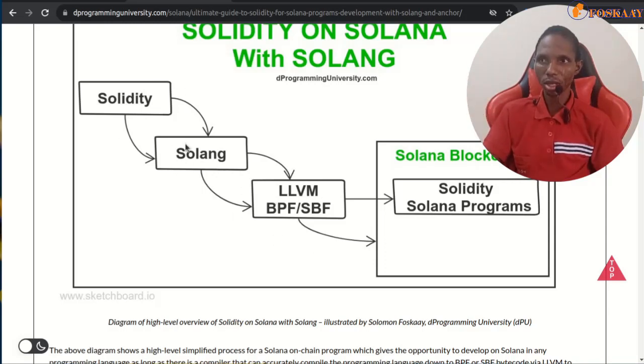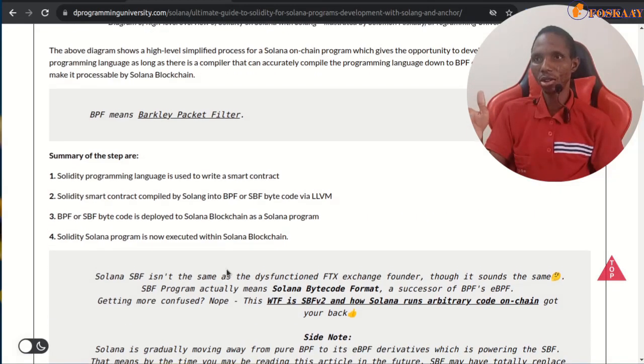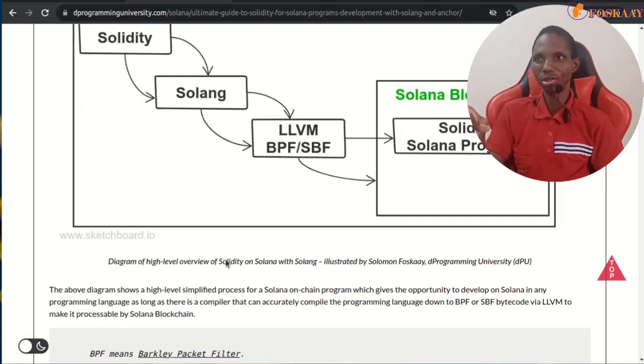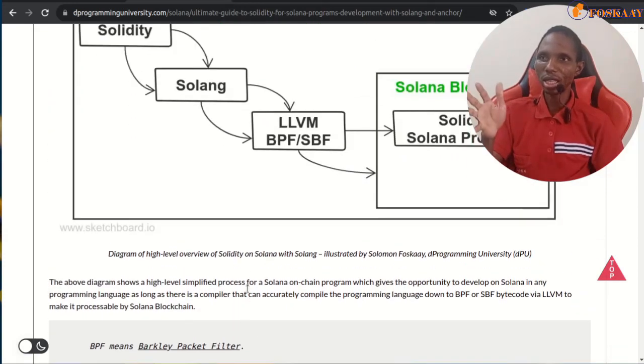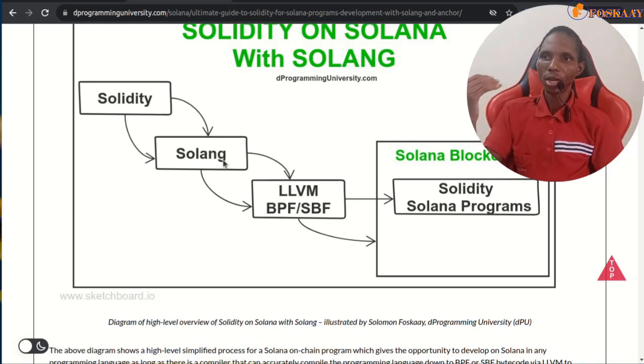Like you have Rust here, then you have to have it compiled to bytecode, usually BPF bytecode. But now they are gradually moving to SBF. You will read a lot of them. I won't be going into all those technical details here. You can read it there. So now, from that Rust, it comes here, then before it can be deployed.